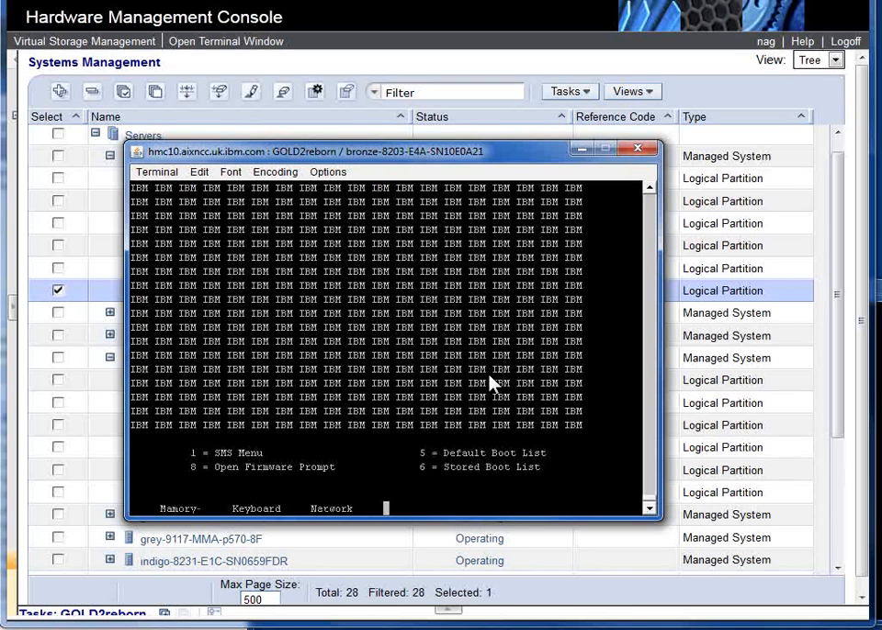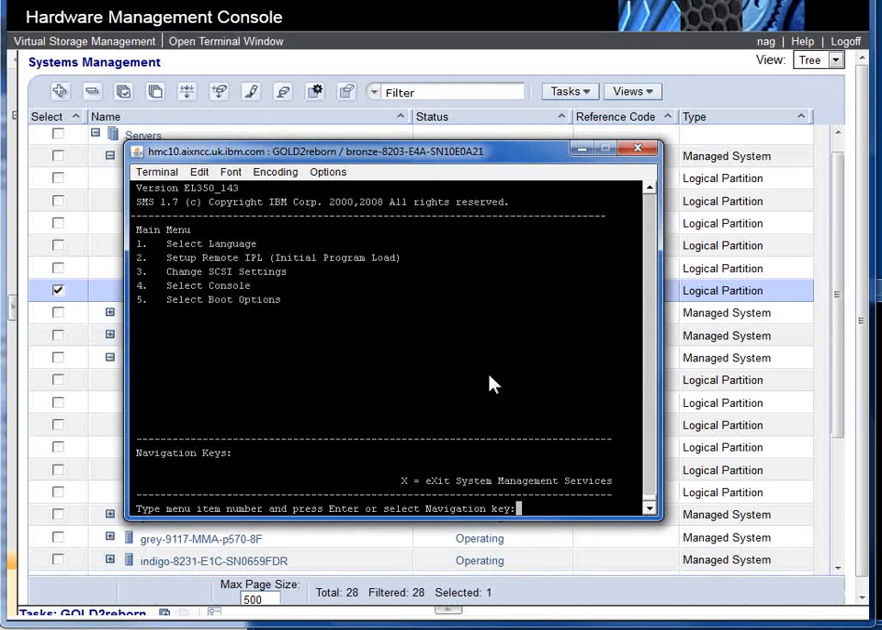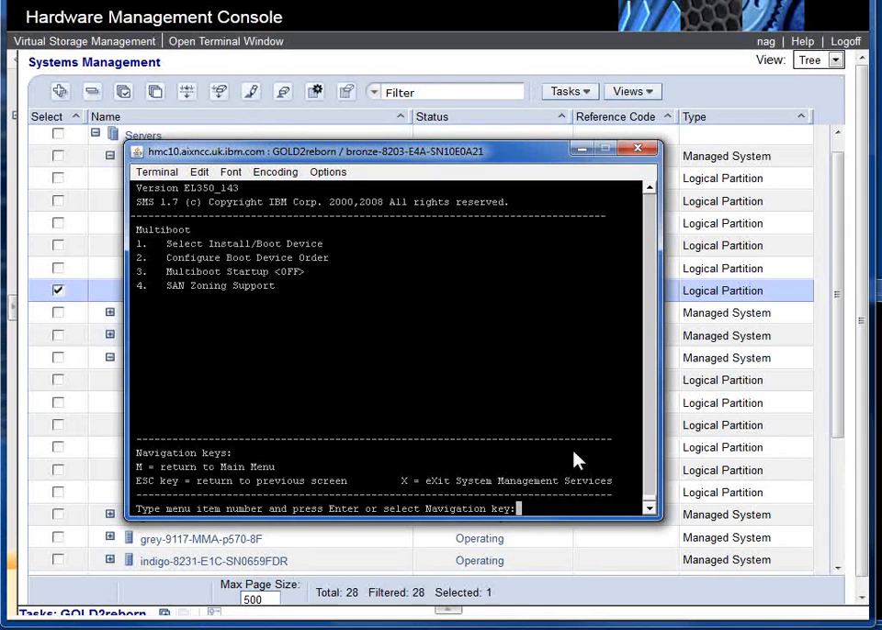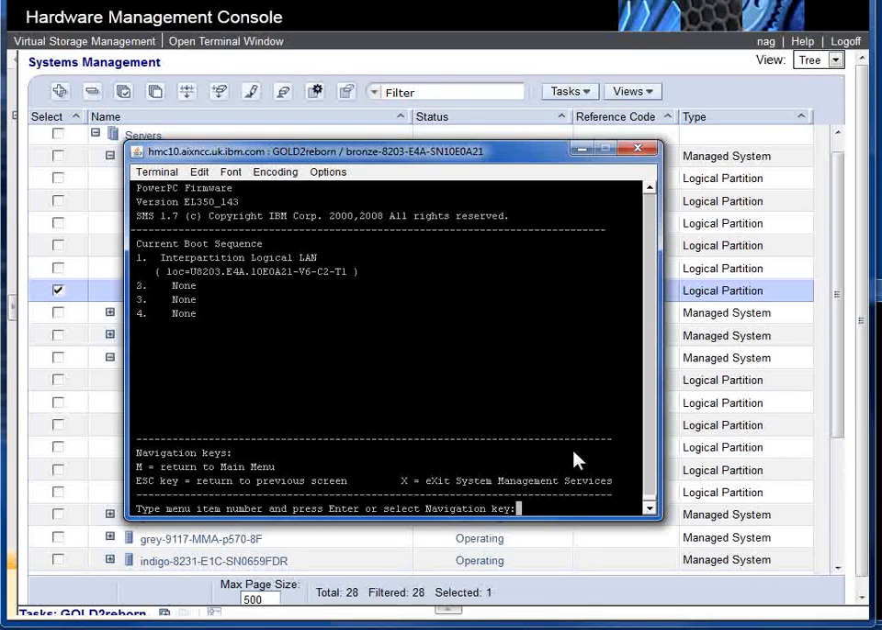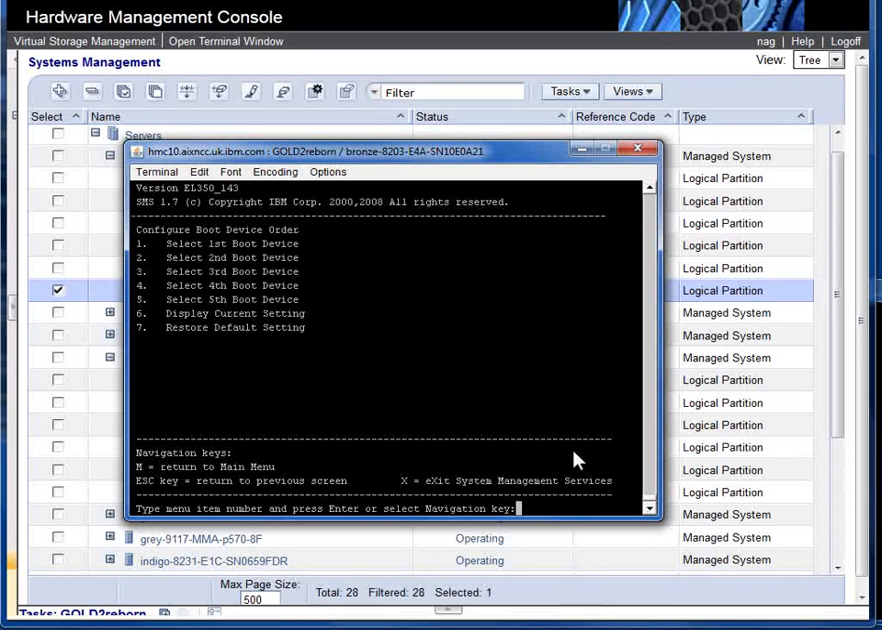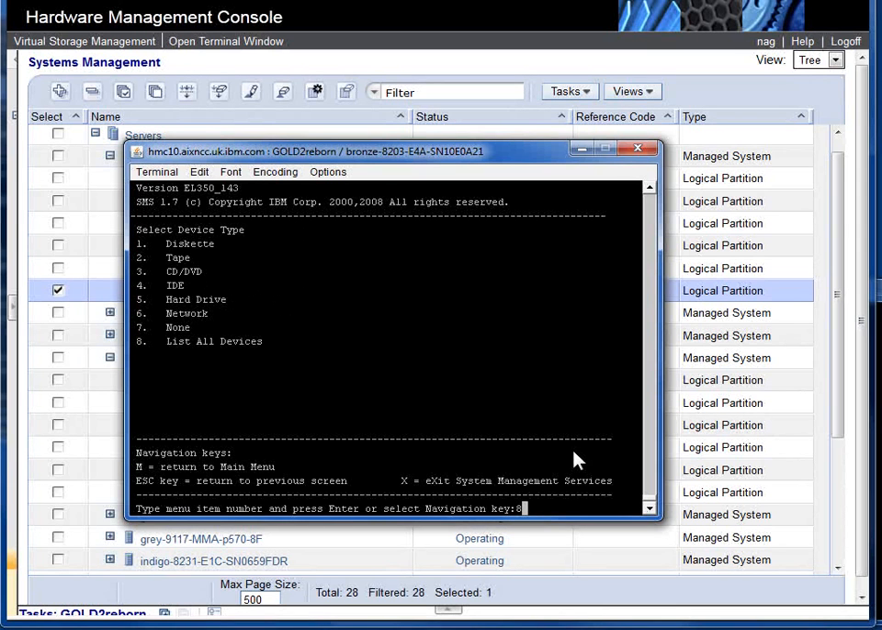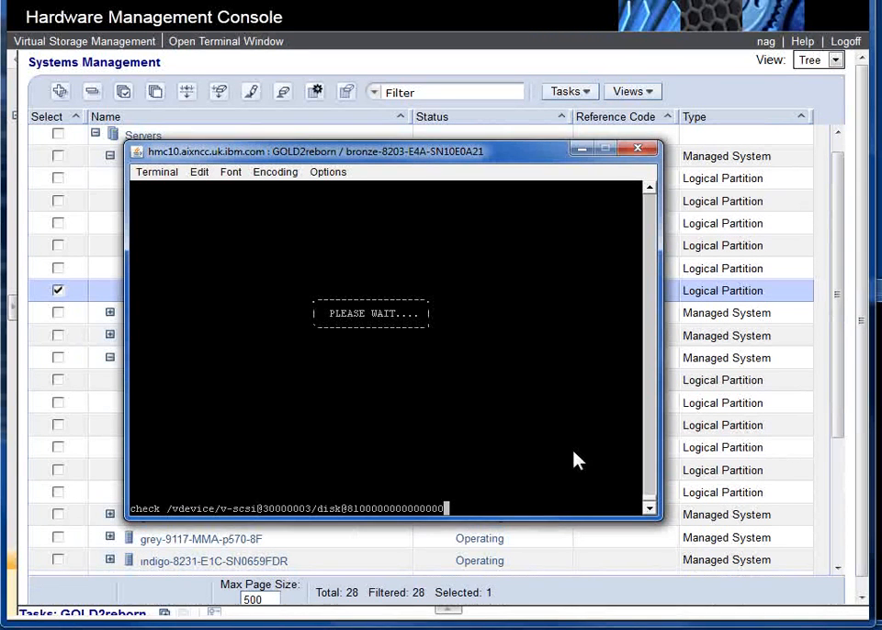Starting up the SMS. And the first thing we'll do is select those boot options. So go into 5. We need to configure because we want it to remember and come up the next time the same way. And we'll do display current settings. And we've only got the inter-partition logical LAN, so it's going to do a network install. Well, that's no good, so we'll go back. So we'll select boot device 1, and then we'll just ask it to list all devices in here. So we'll go around saying, what have I got?